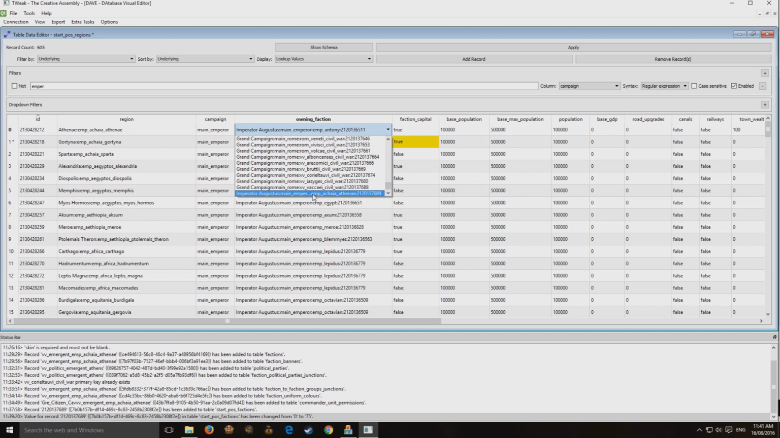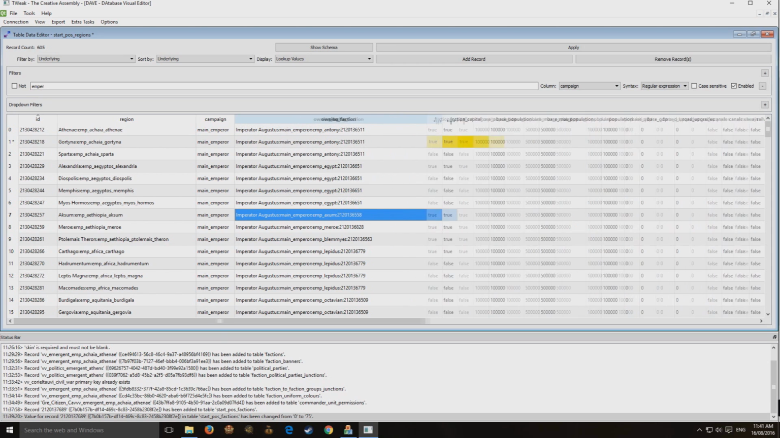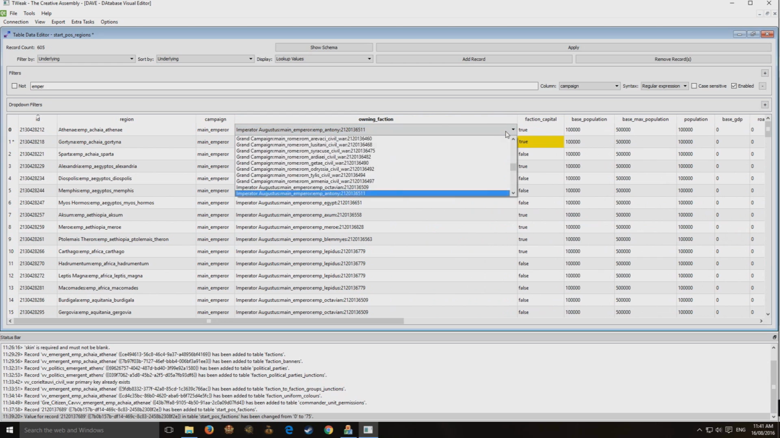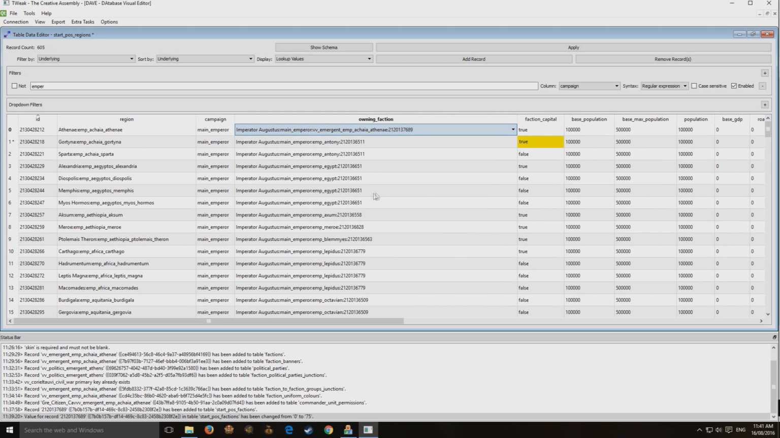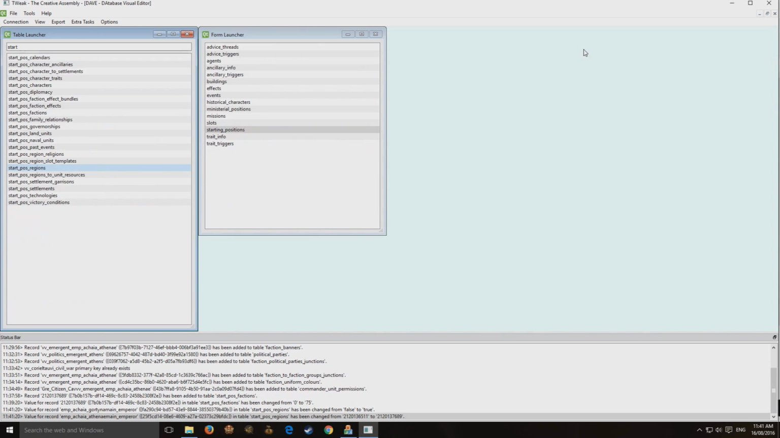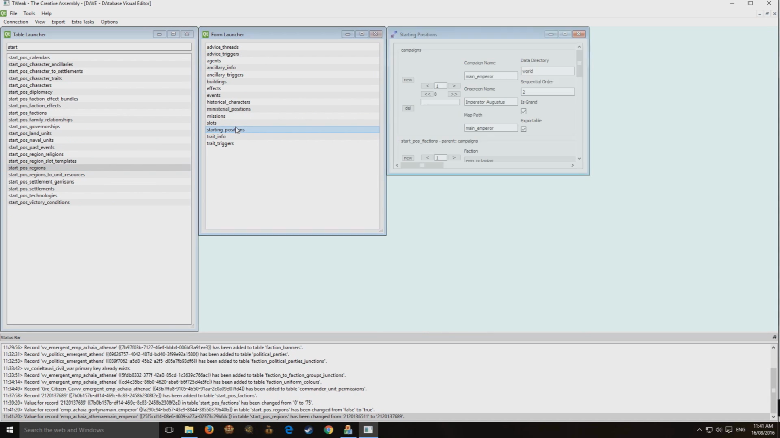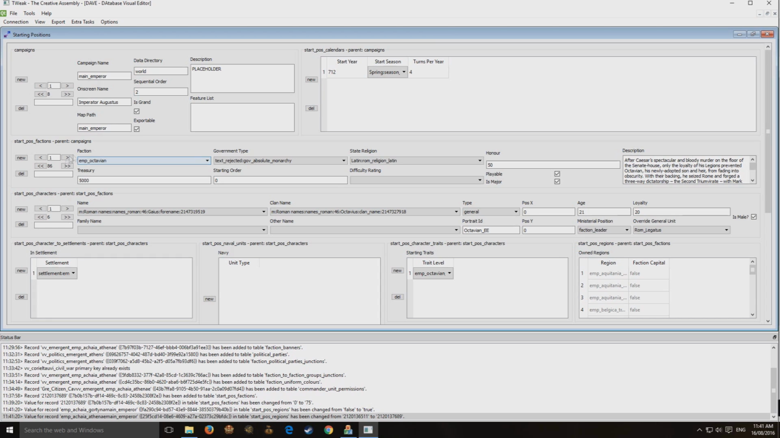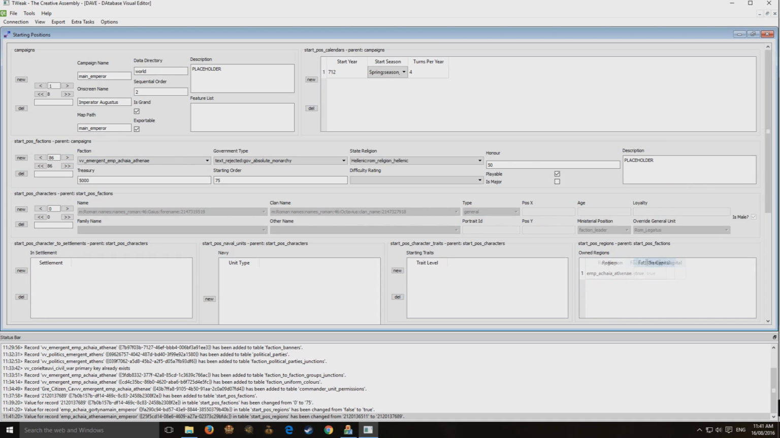Because the faction name or code is so long that you can't actually see all of it, we can see all of it if we extend this a bit though. So now we can see it, VV Emergent Emp Achaea Athene. And this is a capital. Okay, so now we can apply that. And we can go back into this table here now, this form launcher, and we can now see owned regions for this faction. Our new faction here is Achaea Athene, and it's the faction capital.